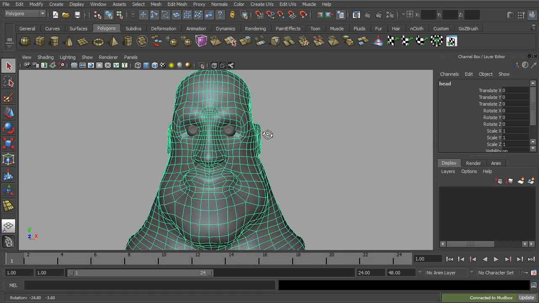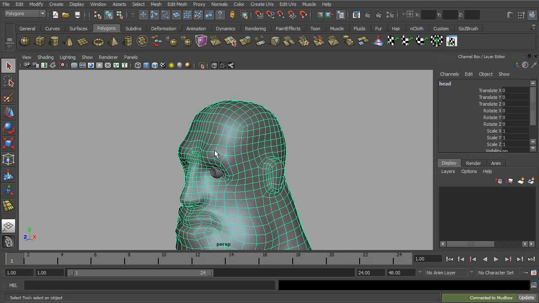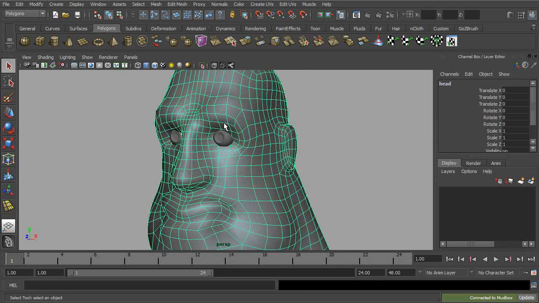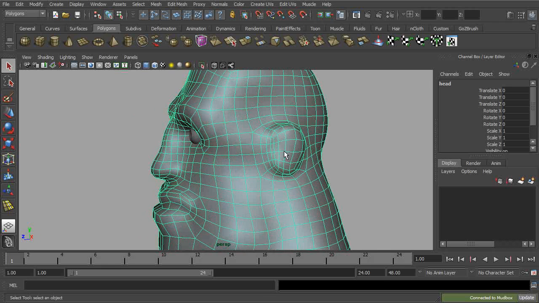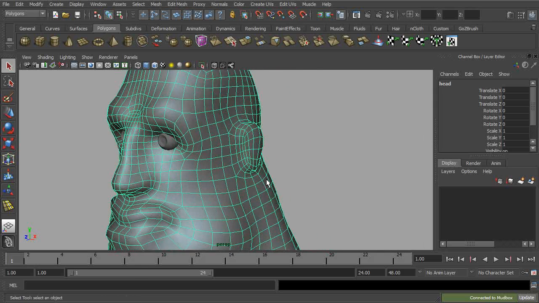I think looking at this, it looks pretty good up here as far as the topology goes. There's not a lot that we could change. If we wanted to really refine the eyes, we could, but I'm going to go ahead and leave those. Also the ears, I'm not going to spend too much time detailing the ears. We'll have enough geometry in there to actually sculpt that in.